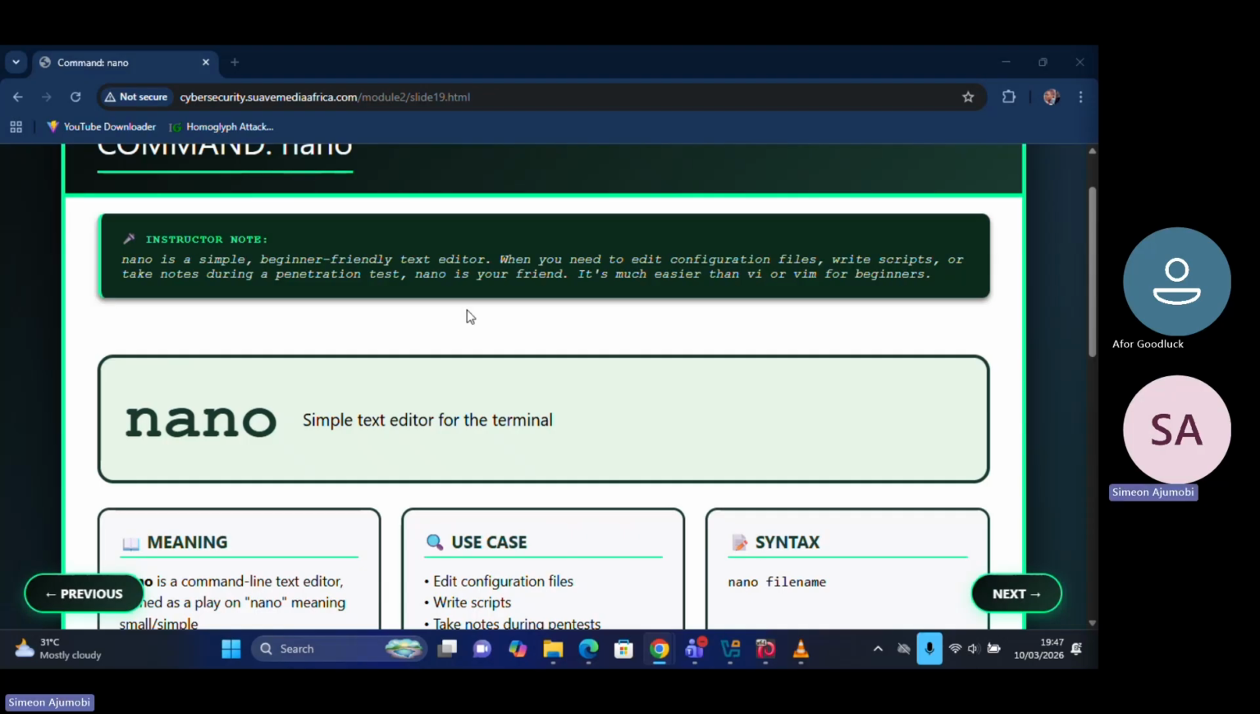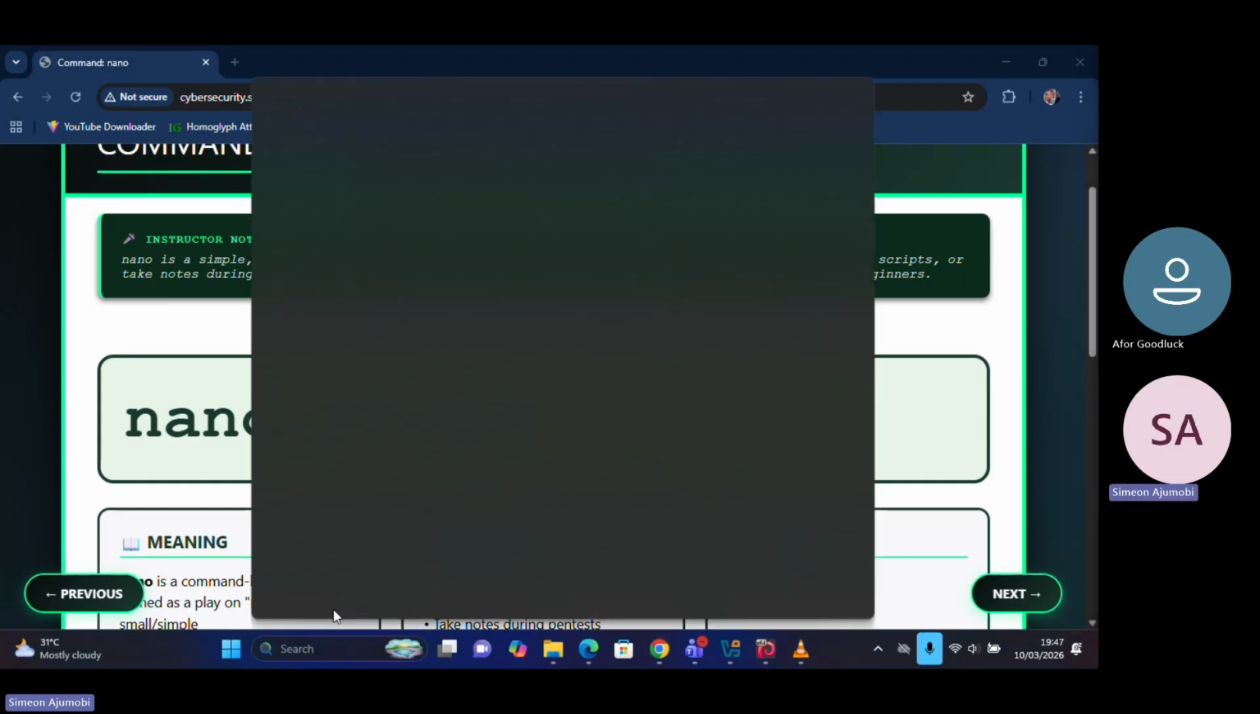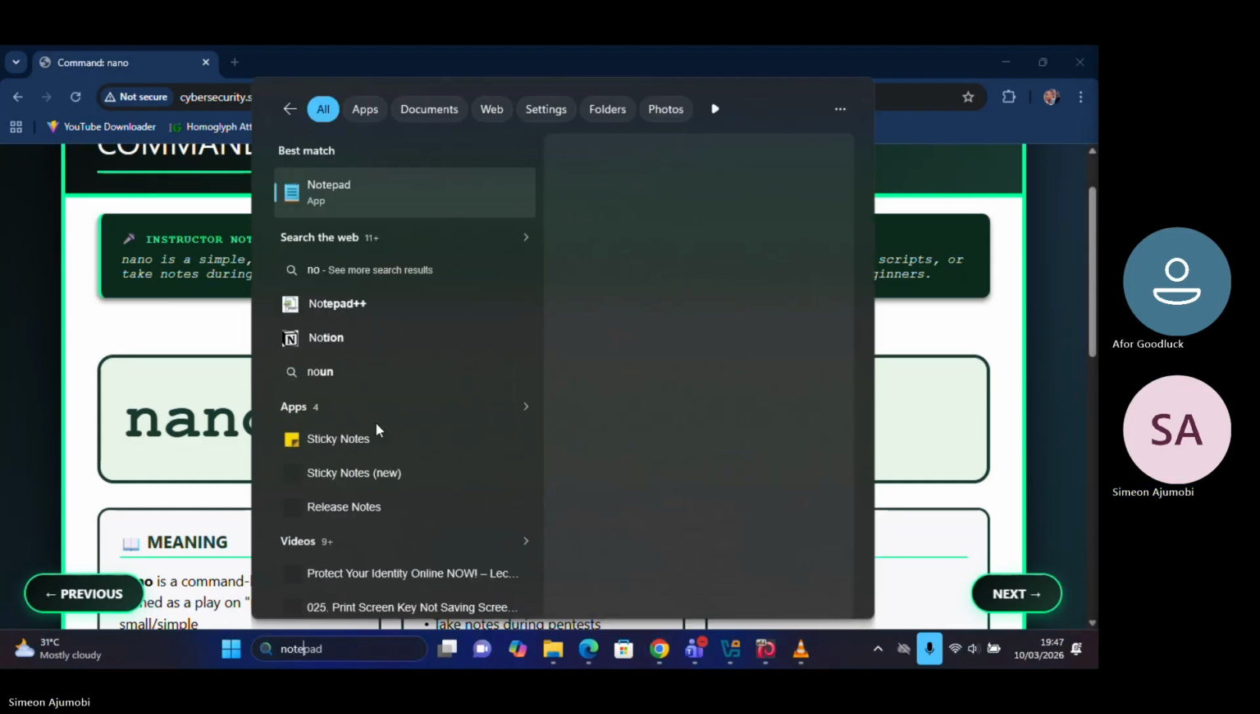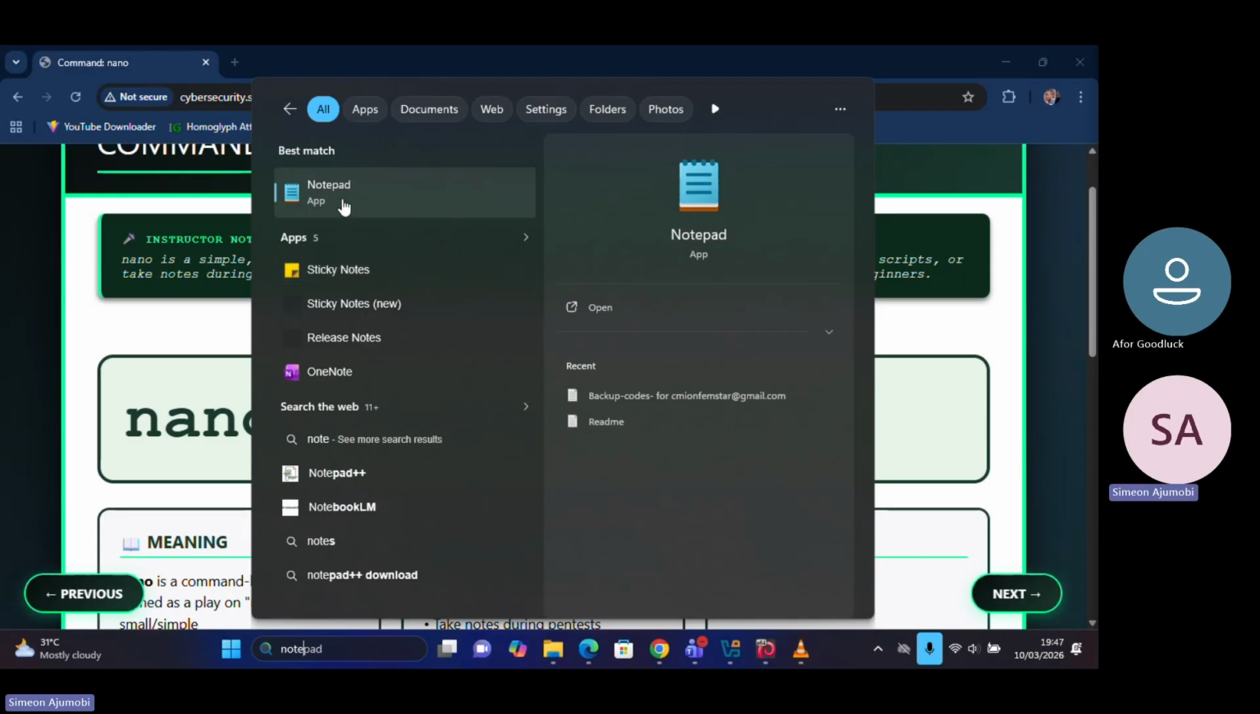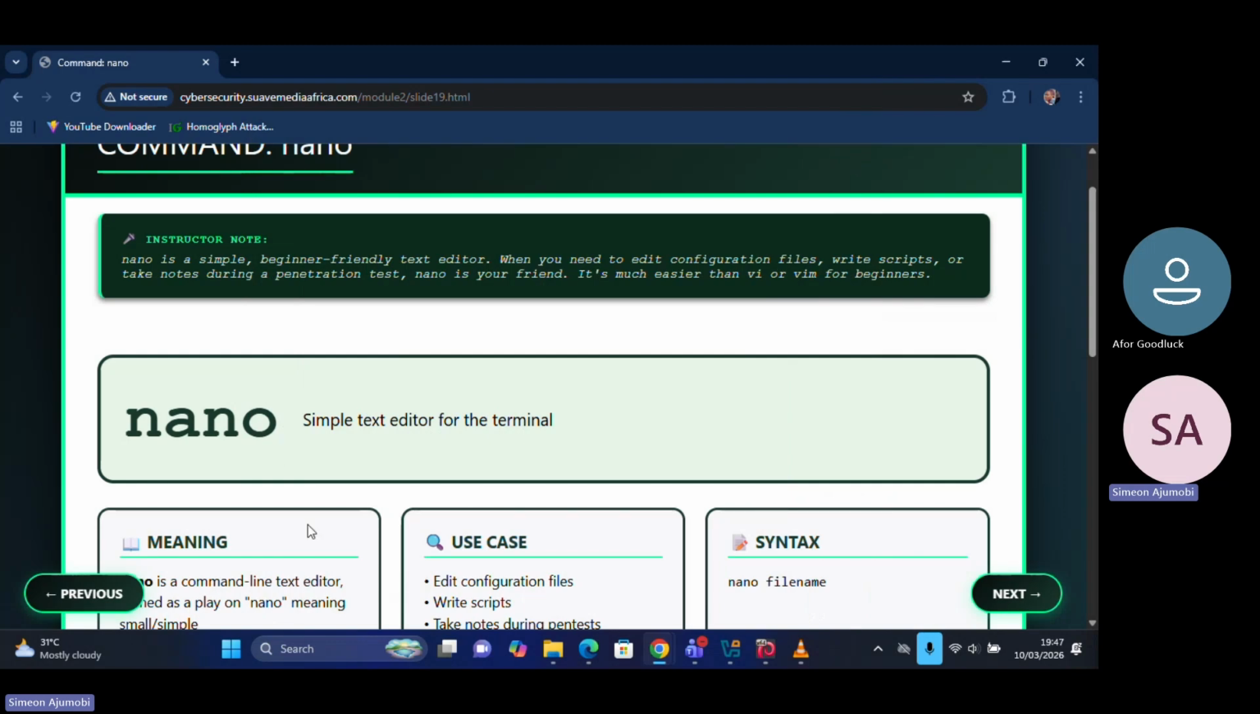So nano is a command. It's like a text editor that can only run in the terminal, not in the GUI. Just like the way you have Notepad or sticky notes, that is the same way it runs. But this one, you cannot go to an icon and click nano. All you need to do is use it on the command line, and you can edit what you can do in the command line interface. That is what nano is for.